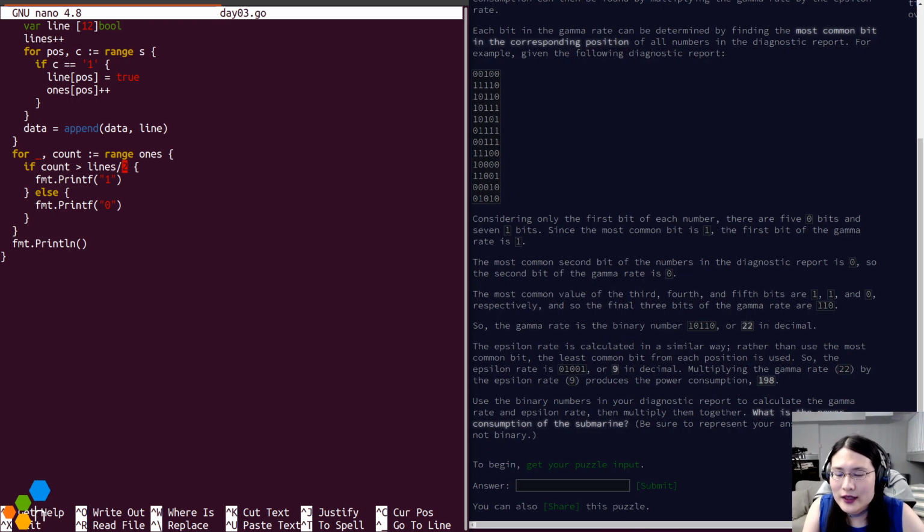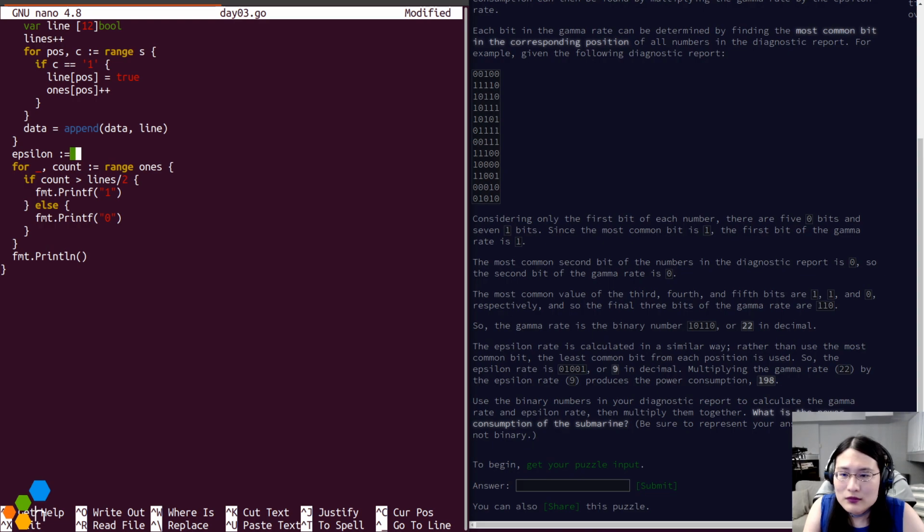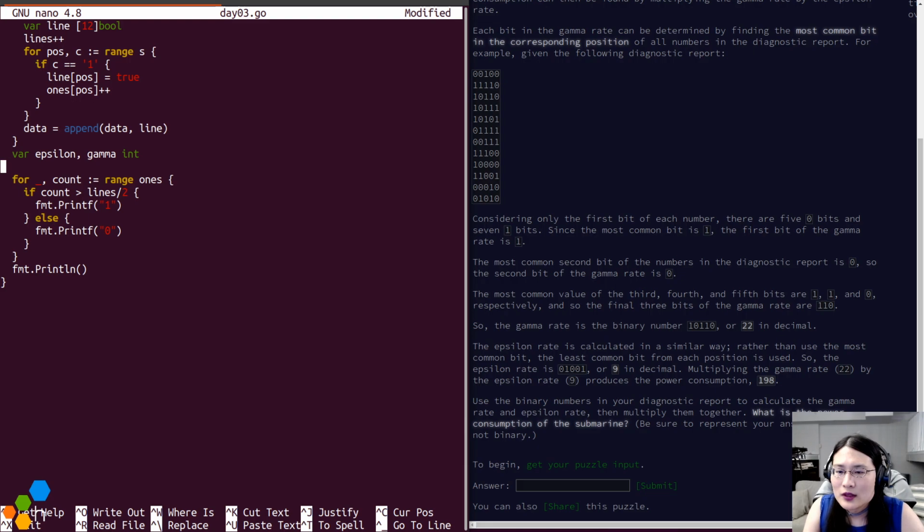So let's go ahead and do that. We have epsilon and gamma. They're both integers. So now let's see. I need to actually reverse iterate this. I need to start from the end rather than from the beginning. So we're going to do it this way. Let's do gamma binary. Again, not necessarily the fastest, but I feel like this is the most logical way to explain it to you all, how I'm doing this.